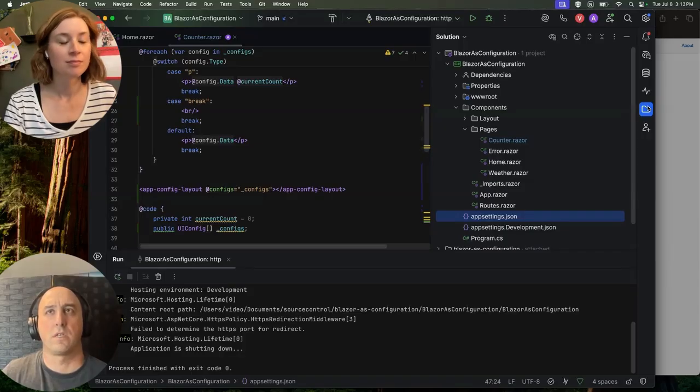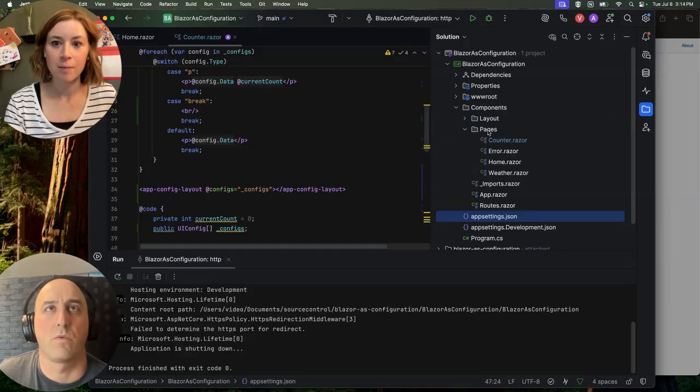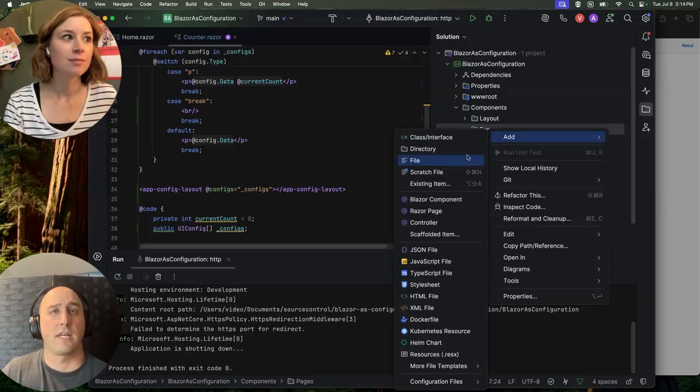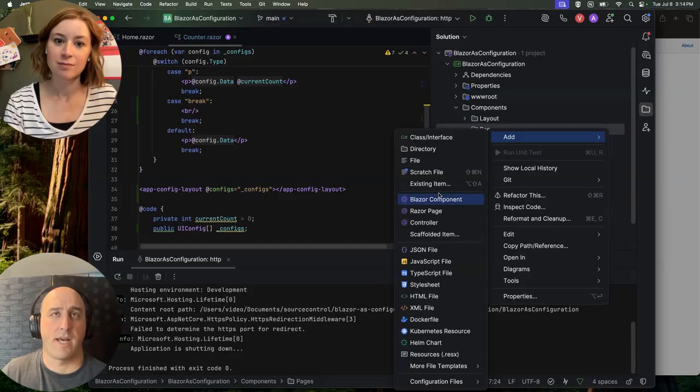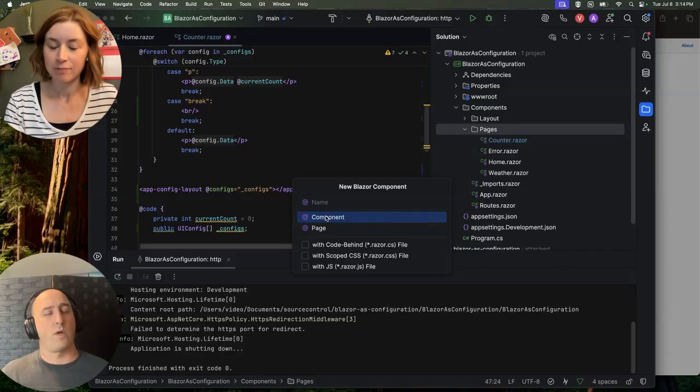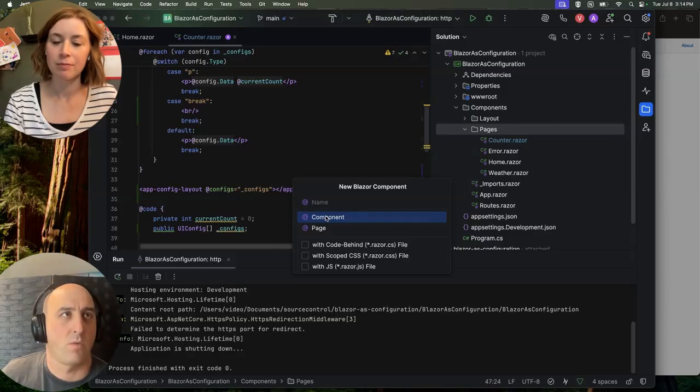In our solution explorer, we can find that we're currently working on the counter razor page. I'm going to look at creating a new component inside of that folder, and we'll choose a Blazor component. We want to choose component instead of page, since I think one of the key differences is pages will have routes dedicated to them, where this is a component we want to reuse across lots of places.